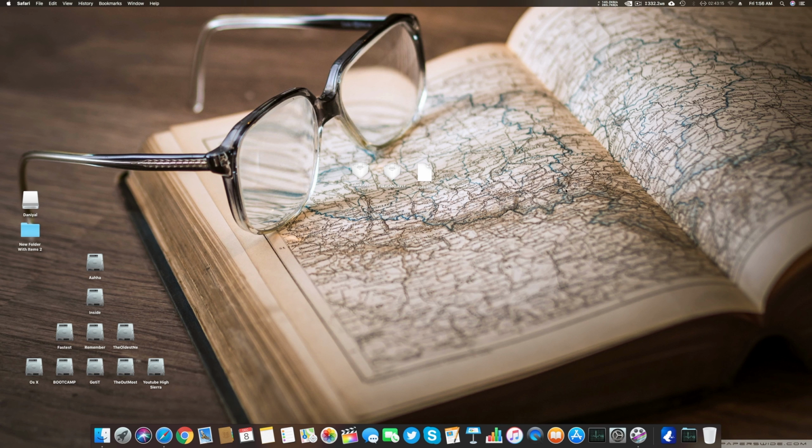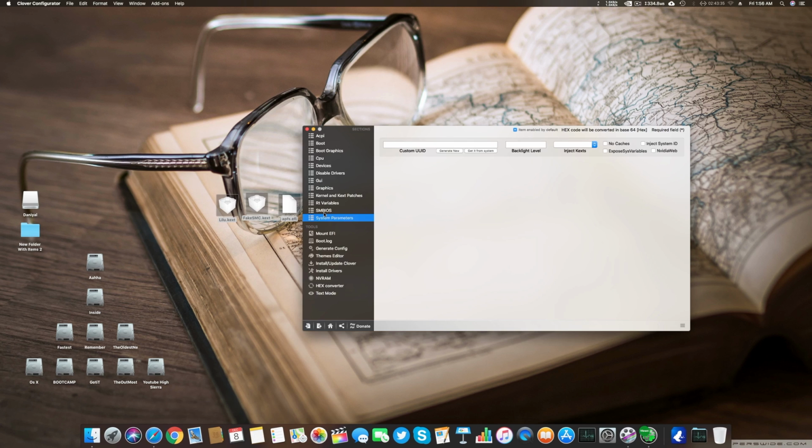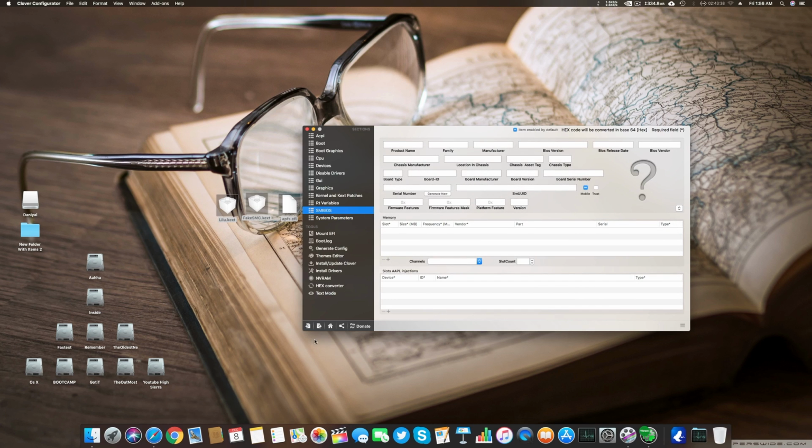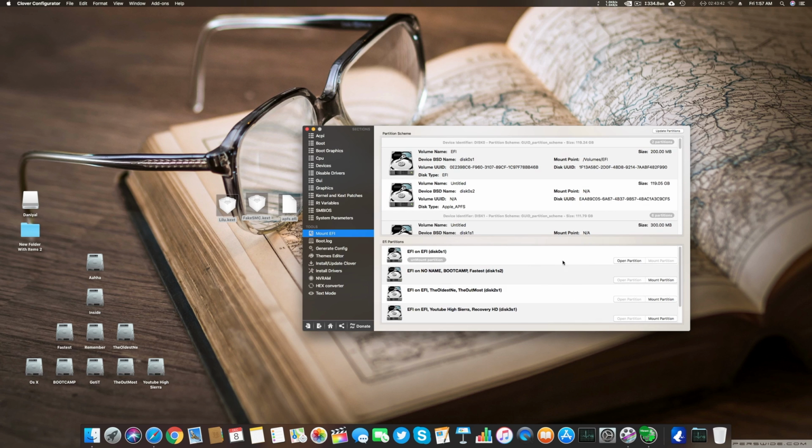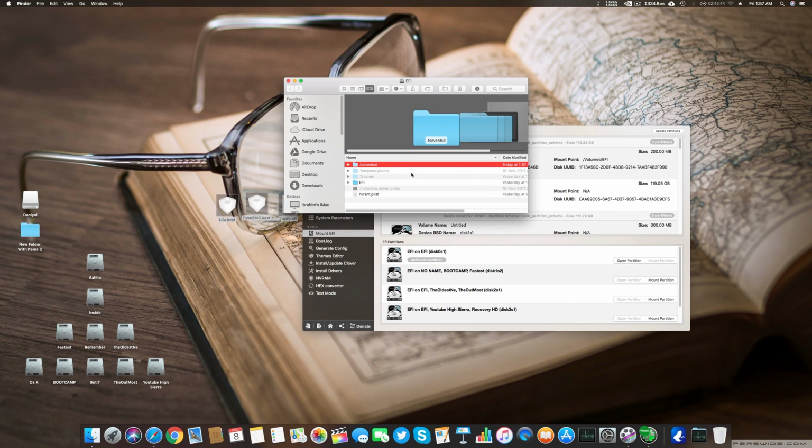So you can just download that, and after downloading it, open your Clover Configurator, and in Clover Configurator you have to mount your boot drive. Go here, mount your boot drive, open the drive, go to EFI, Clover, and in here, drivers64UEFI.